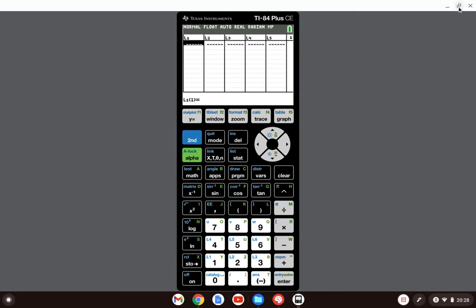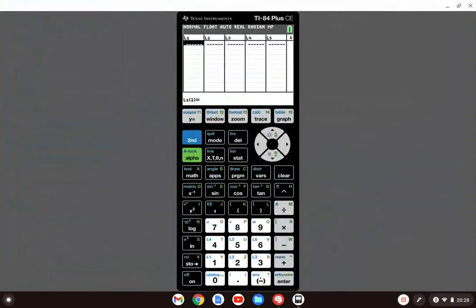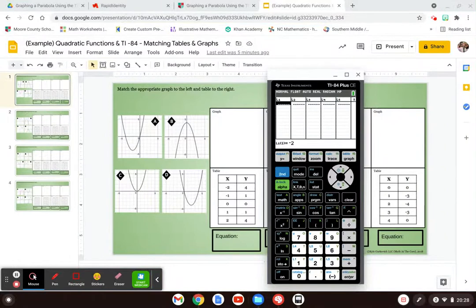These are different lists, but these lists are what you're going to use to create your table of values inside the TI-84. So in list 1, you're simply going to take all of the values in the X column and type them into list 1. So when you put in a negative number, you must use the negative function key right here to put in a negative number. Do not use the minus key, because if you use the minus key, you're going to get an error. So use that negative value key, put the number in, and then press enter.